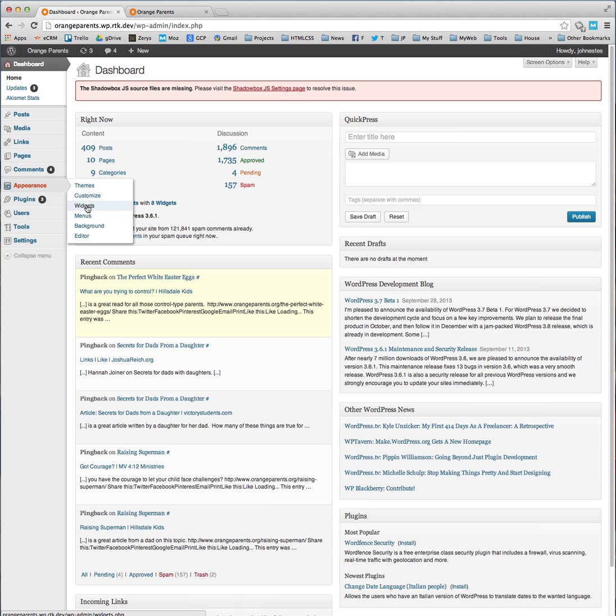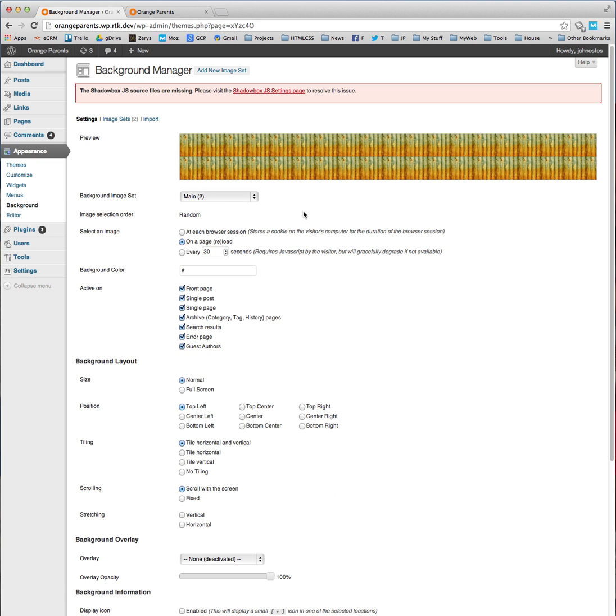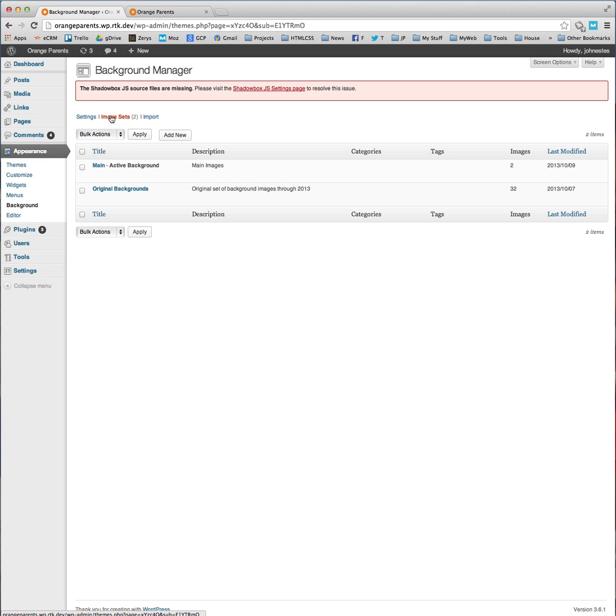So under Appearance on the dashboard, you go to Background, and this is what's called the Background Manager. So currently we have two different sets of images here. So in the main, which it's on currently, it has two images. That's what this number means here. And in the originals, I've got 32. So the way those are set is under this tab here, which is Image Sets.